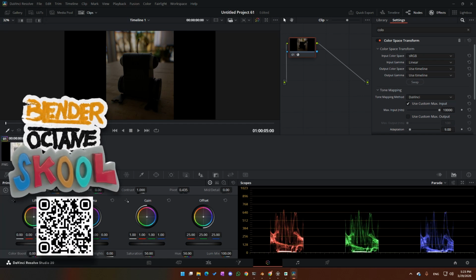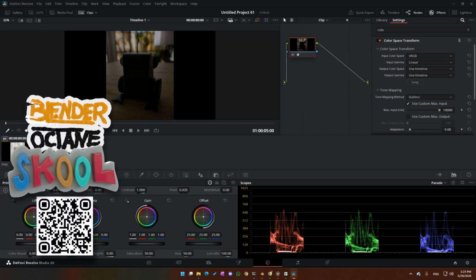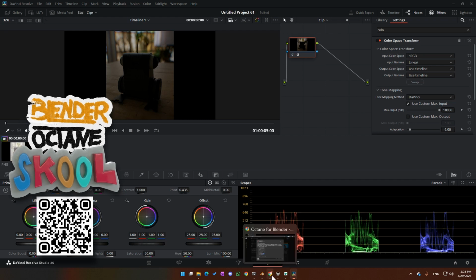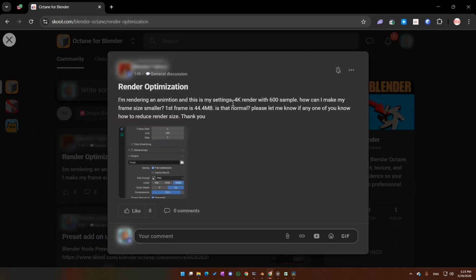So hope that helps. That's how I would fix the issue that you're having with your file size being larger. Use an EXR, you get smaller files and you get more data.